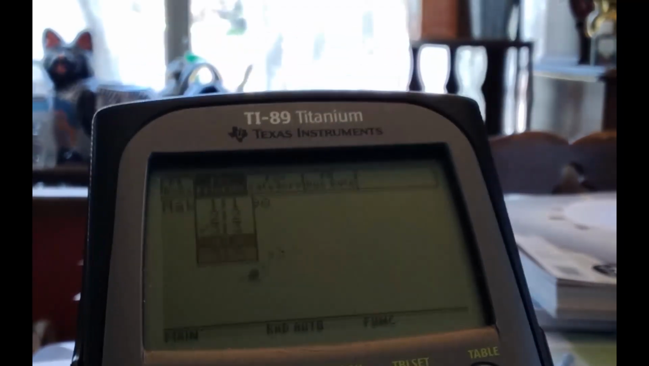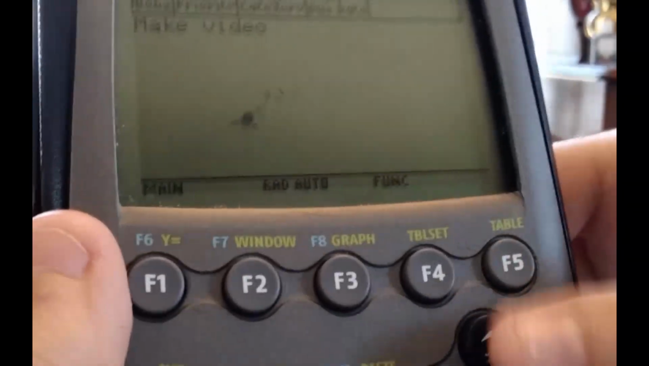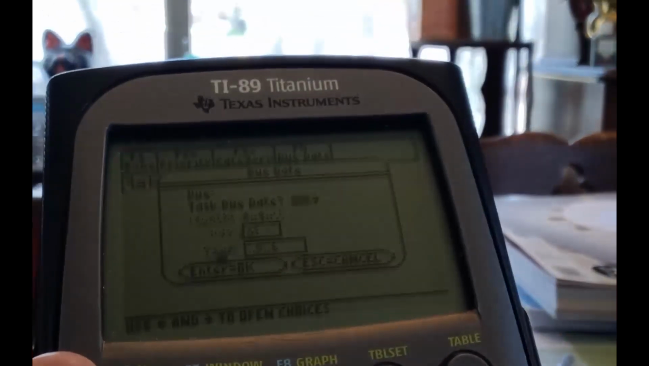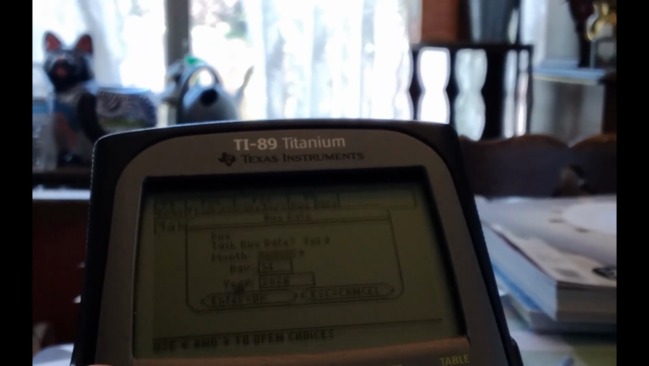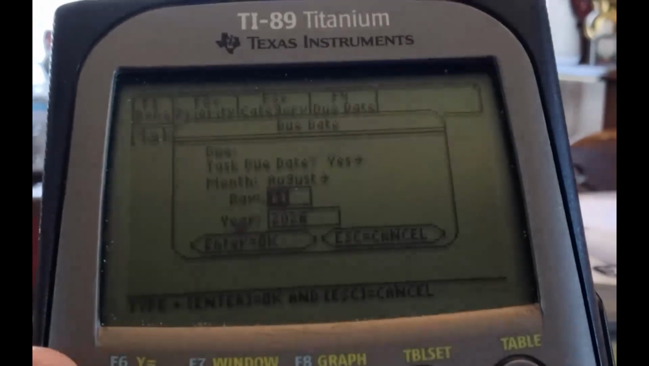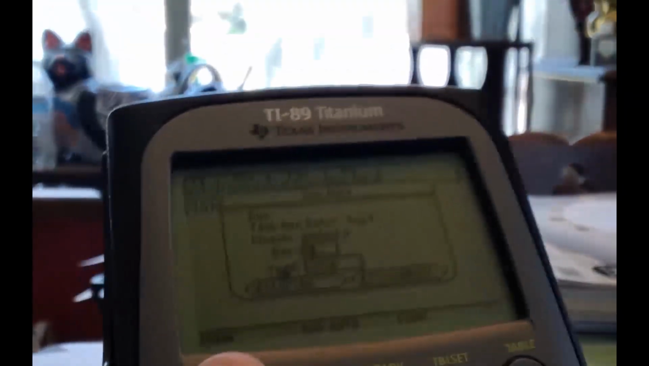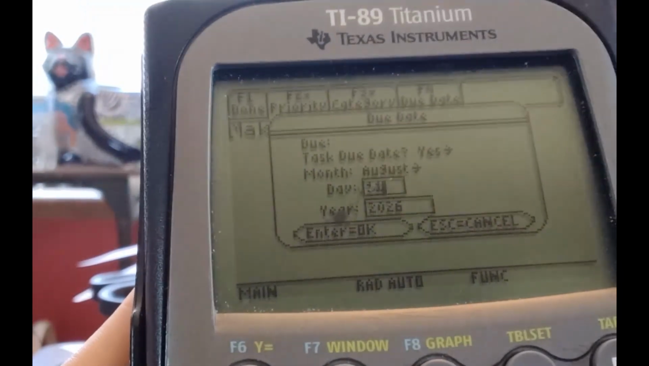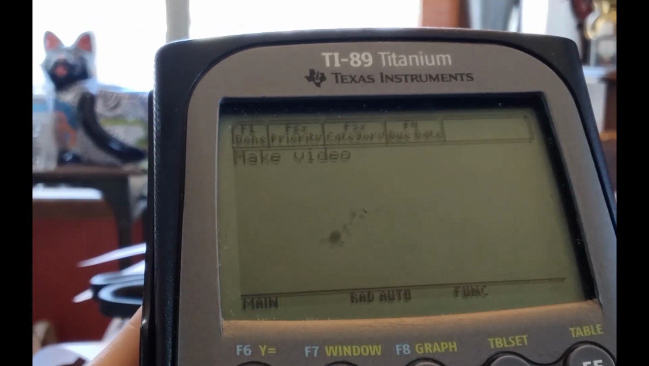So we can set this actually to 5 if we wanted, or something lower. And then you can set a due date. So yeah, the day, yeah, we can do that. So it's due today, I guess. Due the 11th. And then you just hit enter to do that.